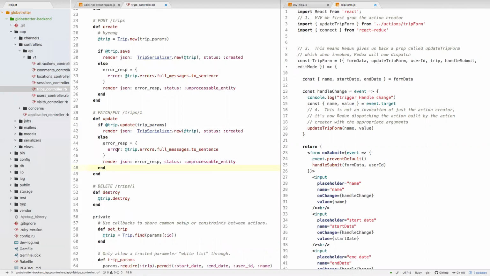And let's save that. And so let's just run through this. I do want to serialize my data with a status of OK. And I do want to build a response of my error messages if there is an error. And otherwise, that's when I would want to render this error response with an unprocessable status. And let's actually test that real quick.